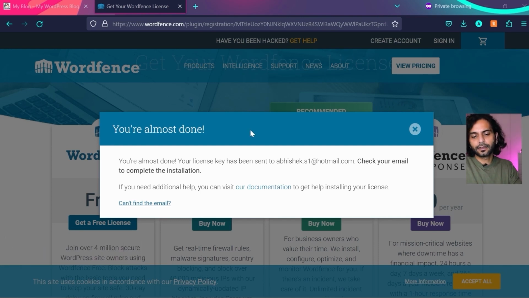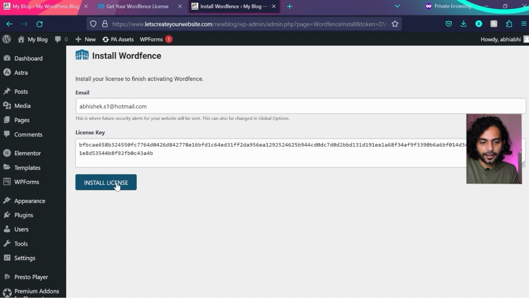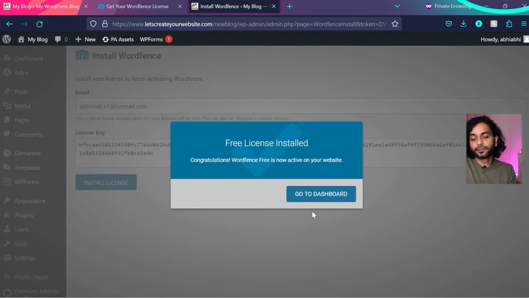So you can click this link. Okay, you can see we have license here. Click on install license and free license install, and then you go to dashboard and your website is secured.